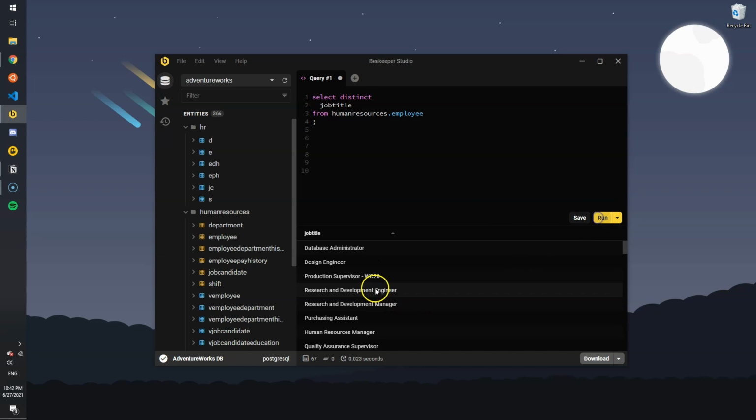So if I run that, notice I have a distinct list of those job titles. With the distinct, I have 67 unique values. And without the distinct, we have 290 rows. So you can see a lot of duplicate job titles there.